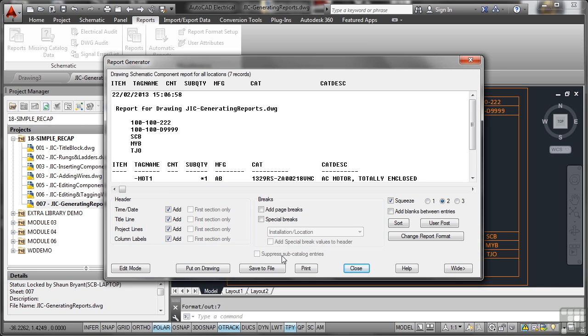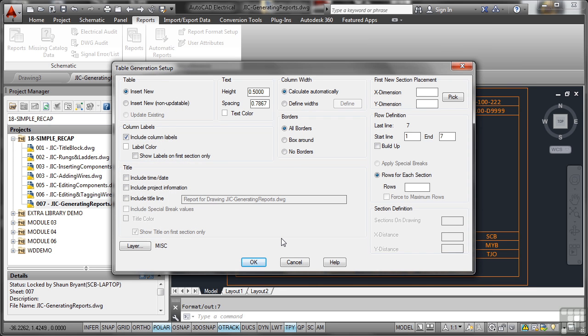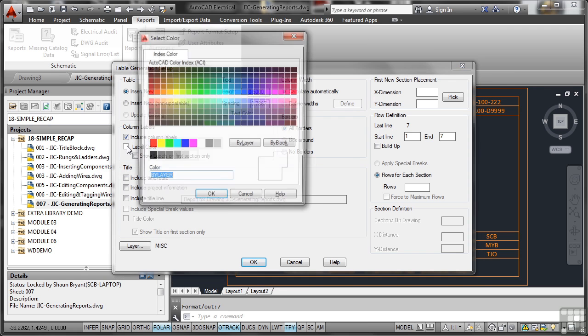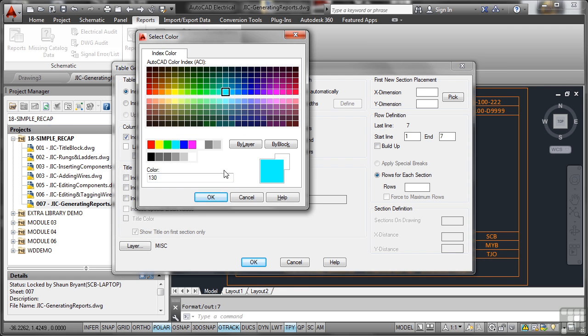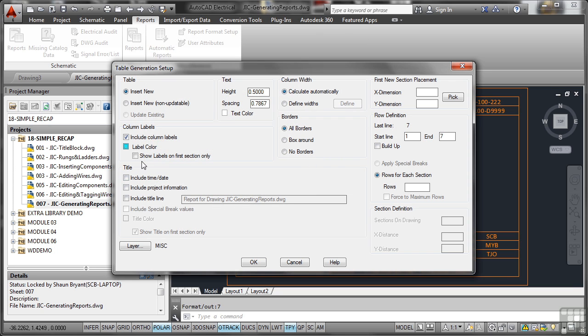Now, I'm not going to save this to a file. I'm going to put it on the drawing. So that takes me to another dialog box now. Column labels, I'm going to give them a label color. I'm going to make those a nice blue. And show labels on first section only. We're going to insert a new table. Make sure it is new and make sure it can be updated. Non-updatable will just give you a snapshot of what's there. It won't be able to be updated later on.